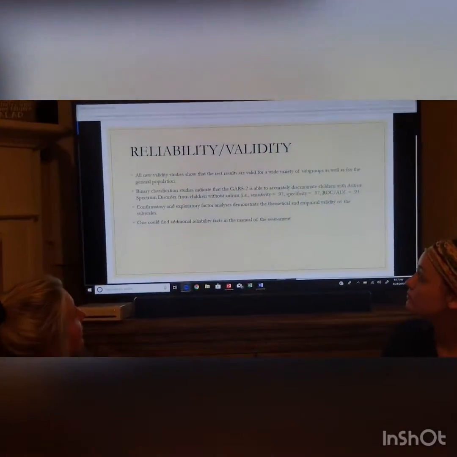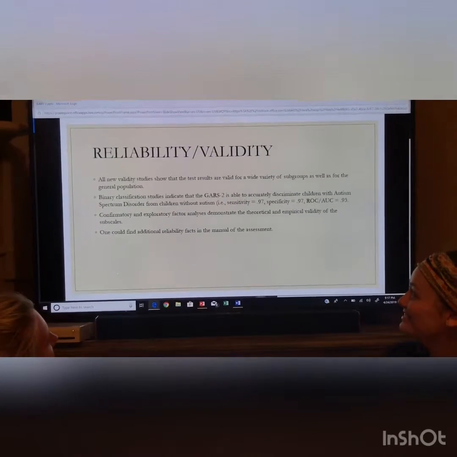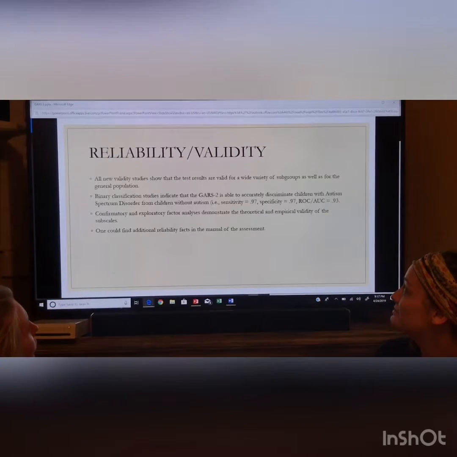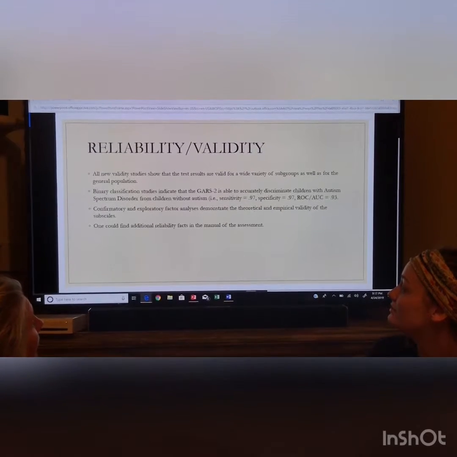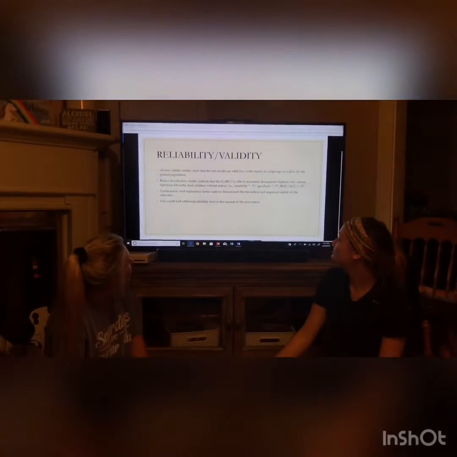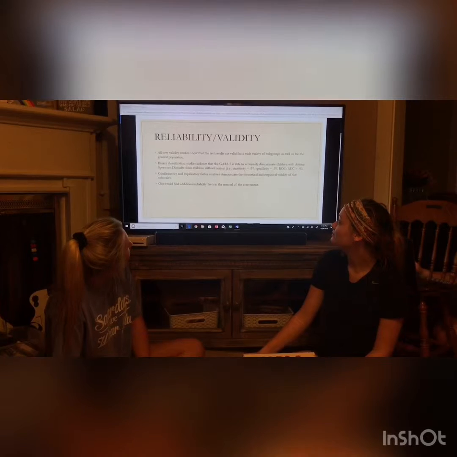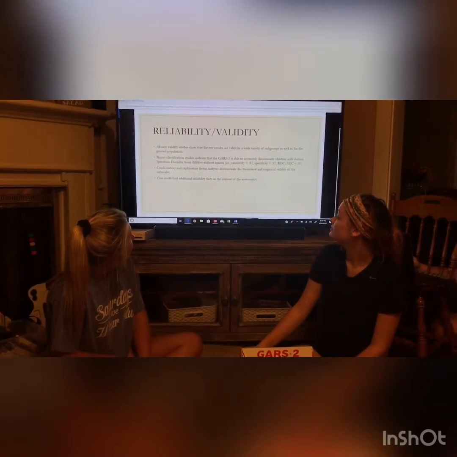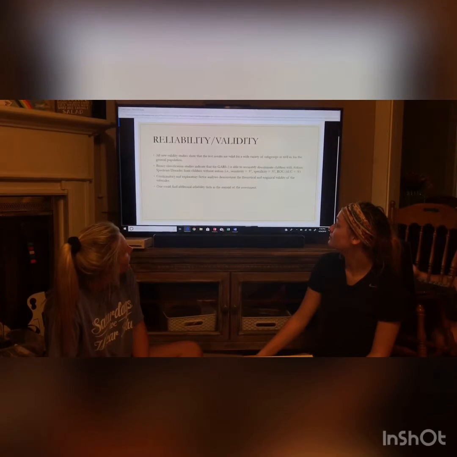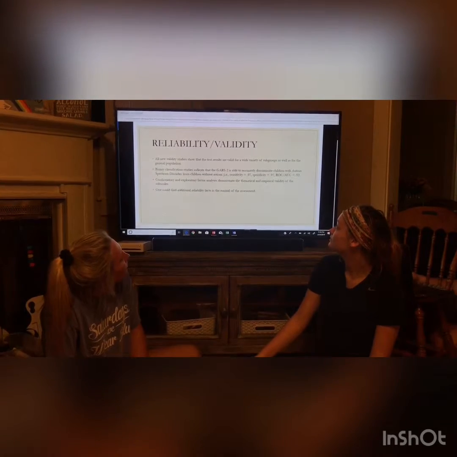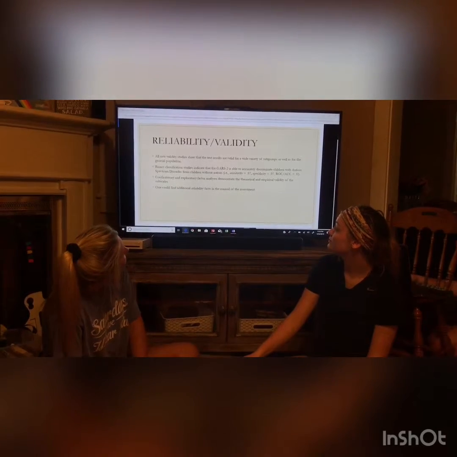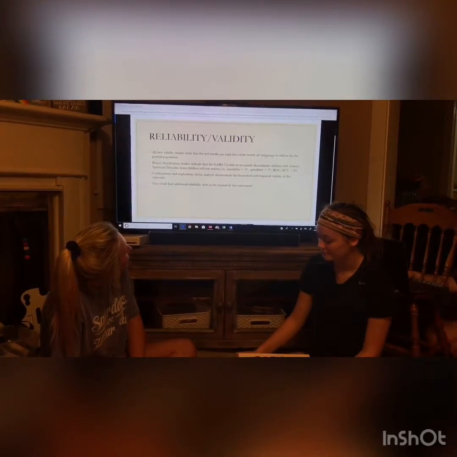All new validity studies show that the test results are valid for a wide variety of subgroups as well as for the general population. Binary classification studies indicate that the GARS-2 is able to accurately discriminate children with autism spectrum disorder from children without autism. Confirmatory and exploratory factor analysis demonstrates the theoretical and empirical validity of the subscales. One could find additional reliability facts in the manual of this assessment.